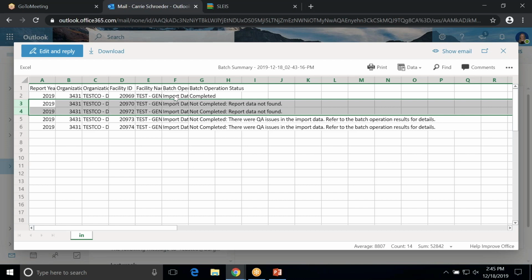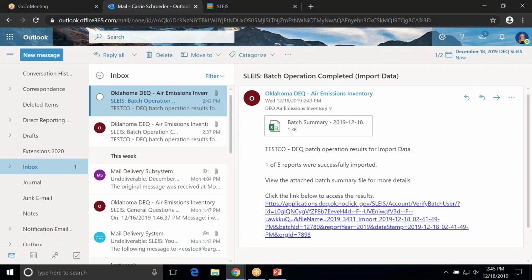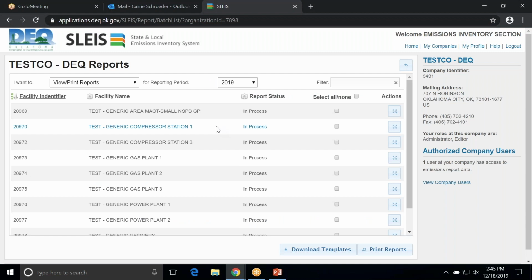Now, where we're at is fine. I'm going to continue with the batch process because from this point forward, it's the exact same regardless of the number of facilities you have, whether you have 1 facility, 10, 100 facilities, it doesn't matter. I've now imported the data.